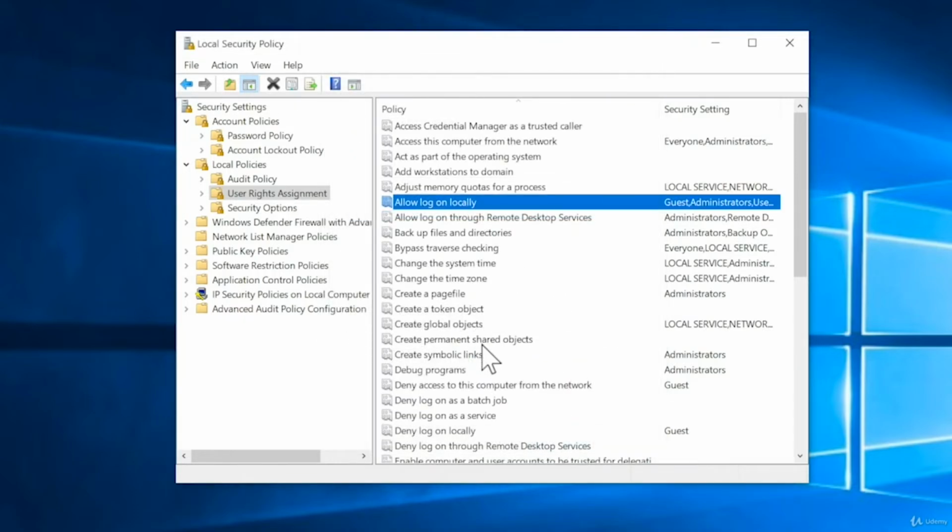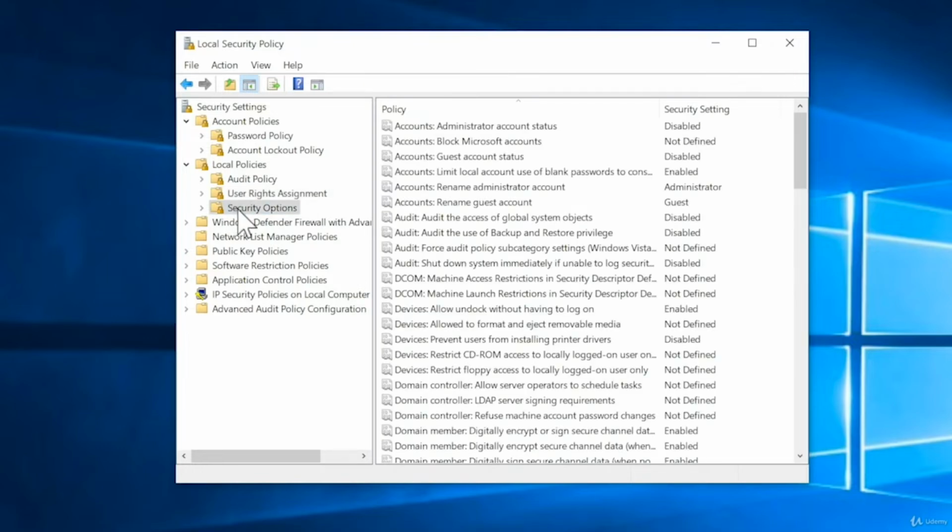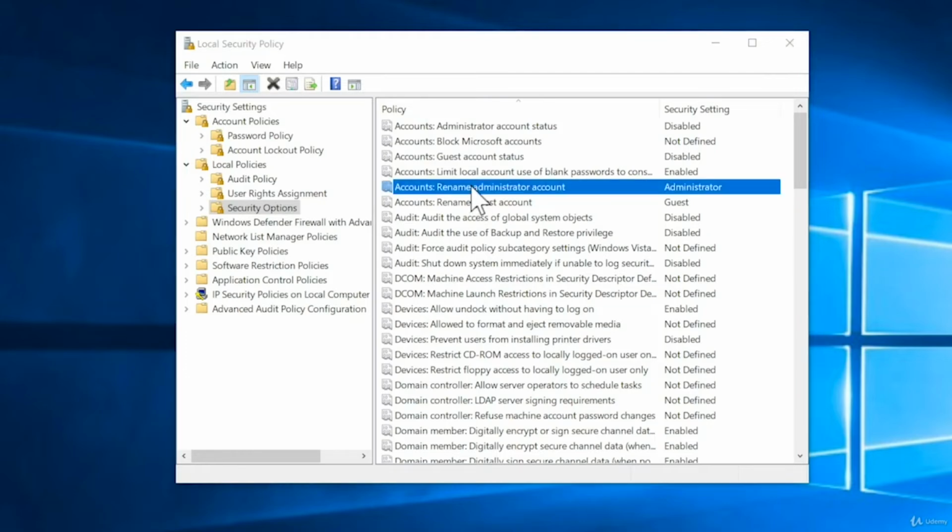So there's all kinds of different little options in here that really depend on you and what your needs are. And then even more complex is security options. So I can do things like, here's a fun one, rename the administrator account. How would you like to change the administrator account to Timmy? This is where it's done. I wouldn't recommend doing that, folks. I'm just saying this is the type of policies that you can configure with your local security policies.